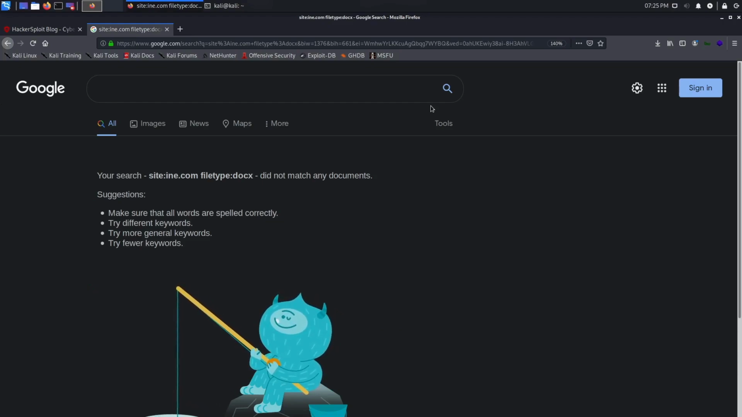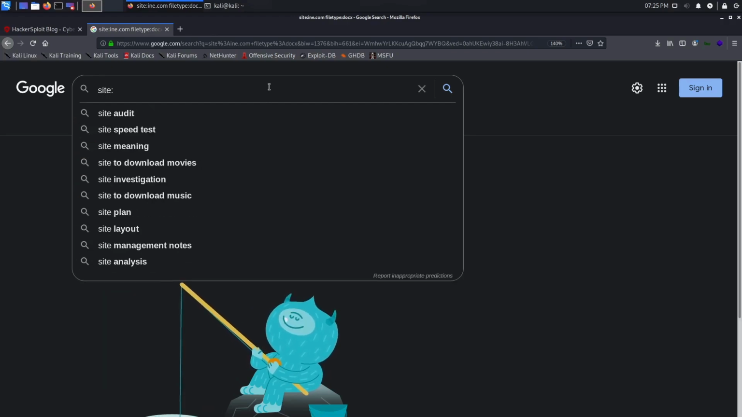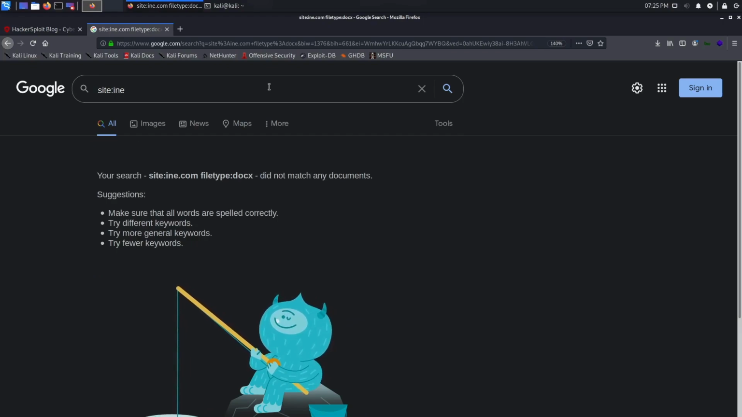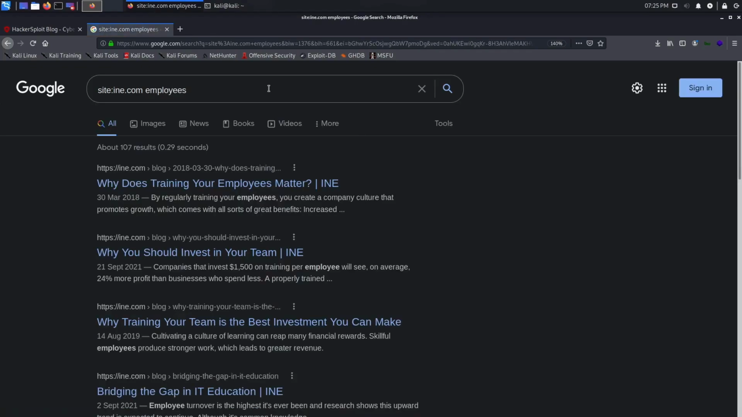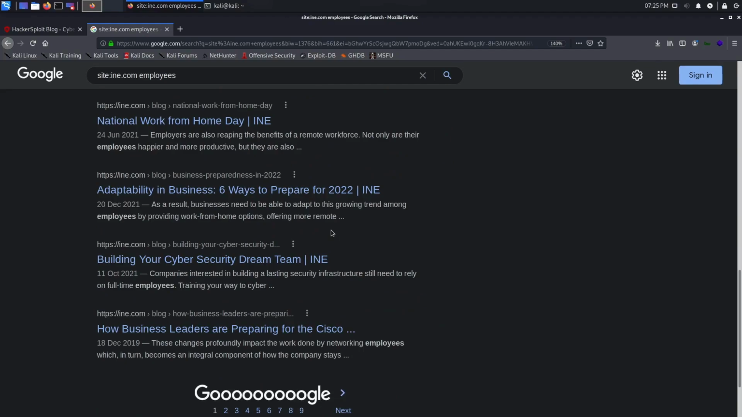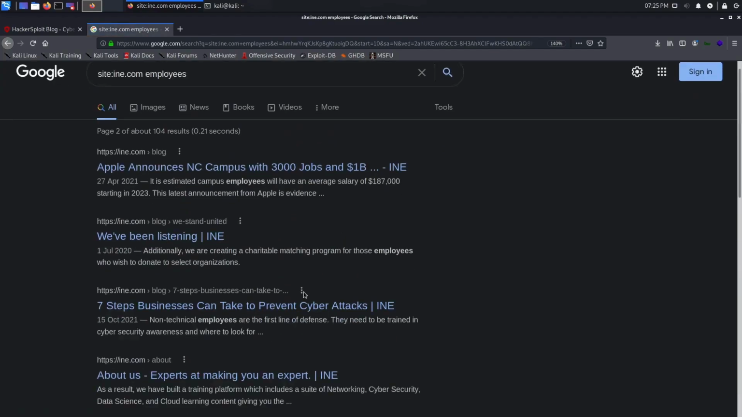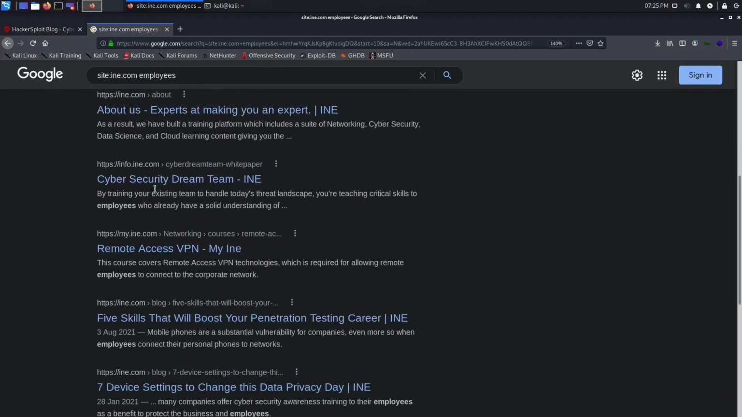Now, one other thing that we can do, for example, if we're looking for information regarding employees, we can say site:ini.com, and then we can say employees. So we can enter a standard search query here. So we can say site:ini.com employees, and you can see we get results based on the actual keyword that we specified there. So, if we were trying to look for employees or individuals that work at INE, this would be one of the ways we can do it.